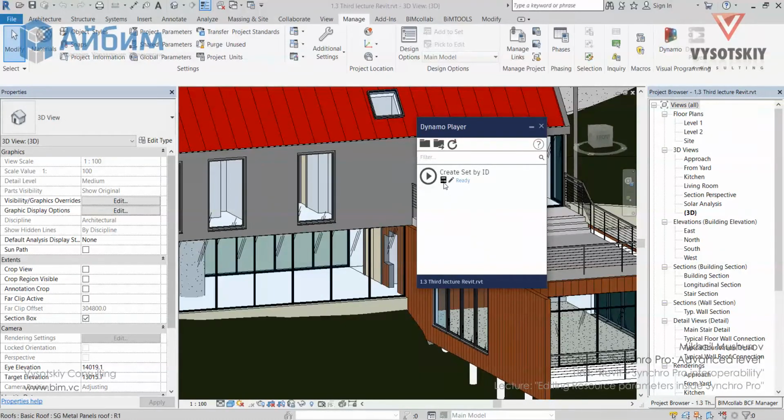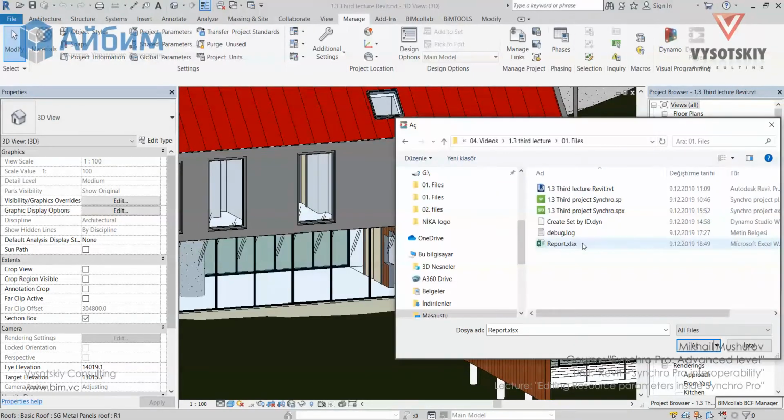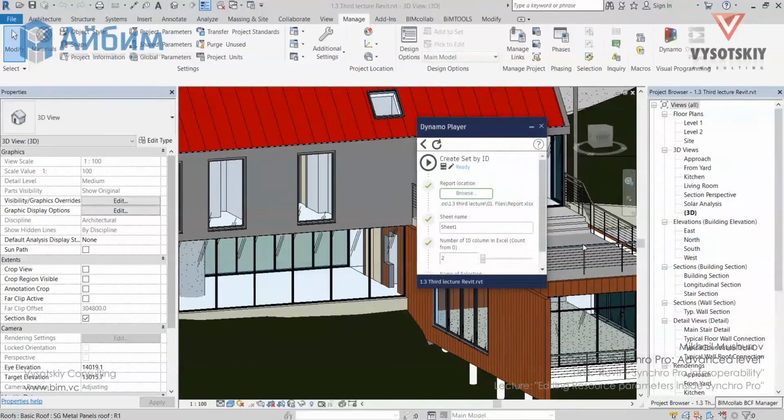Let's see its inputs. First of all, let's choose our report. This is our report file. Its sheet name is sheet 1. The number of ID column in Excel: it was the third column, but since we counted from 0, we set it as 2. And name of selection, I choose to check these elements. So let's run it.